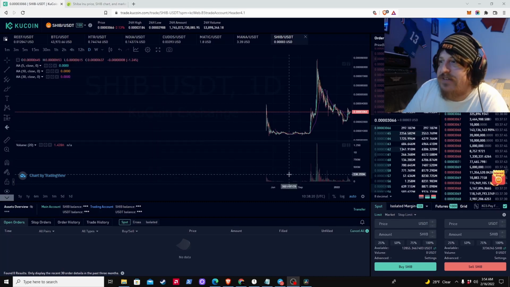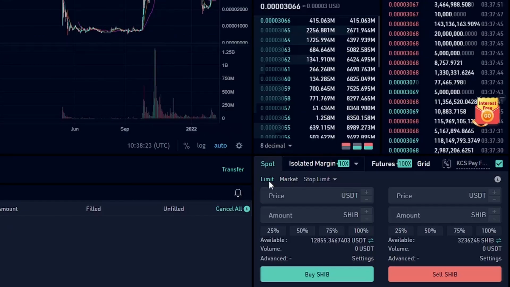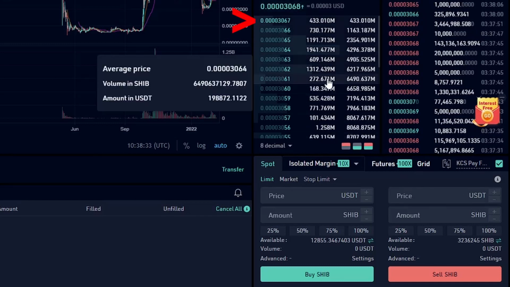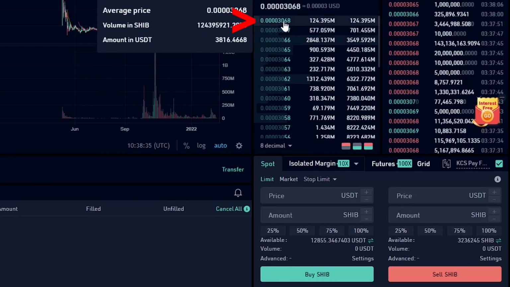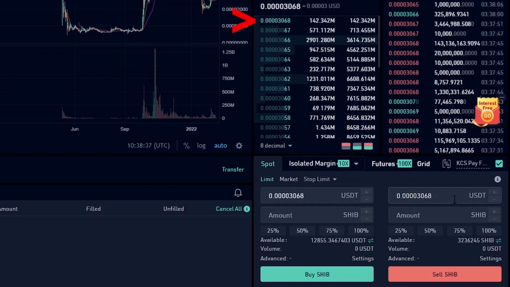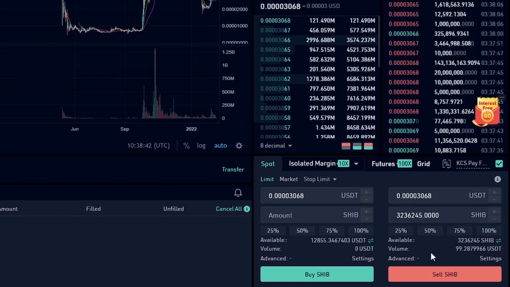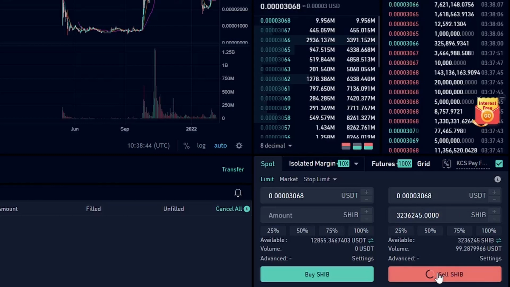Now we're going to go ahead and navigate down here to the bottom right where it says limit, market, and stop limit. Make sure limit is clicked. And instead of being on the left side, which is the buy side, this time we're going to be on the right side, which is the sell side. And we're going to go ahead and go up here to the order book where the buy orders are. And we're going to click on this top one. So it inputs a price. We're going to go ahead and do 100% so it sells all of my SHIB. And then we're going to go ahead and click sell SHIB.